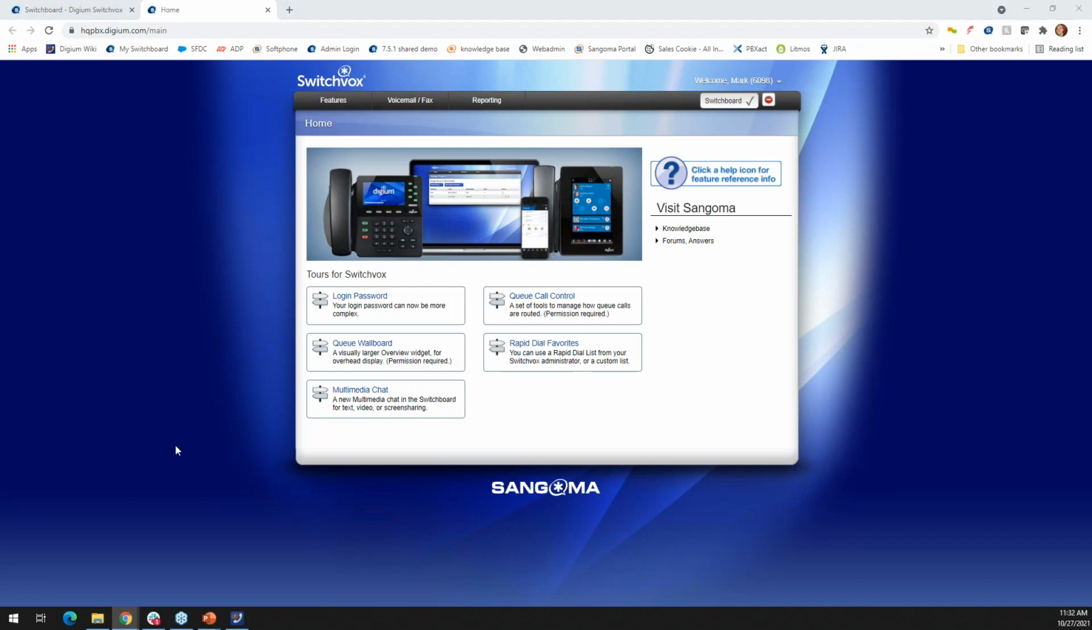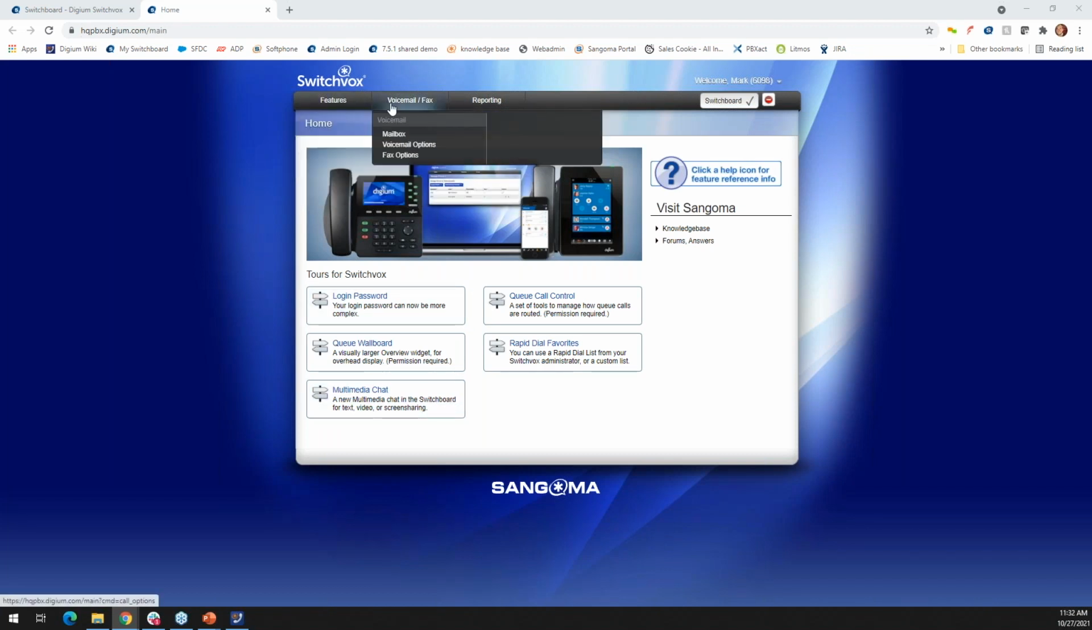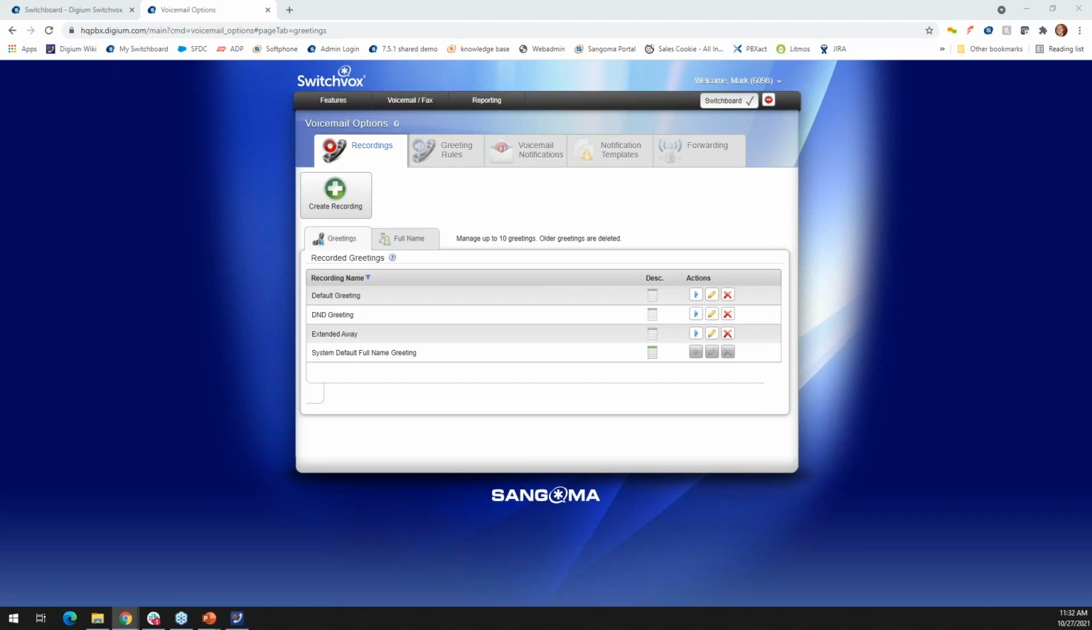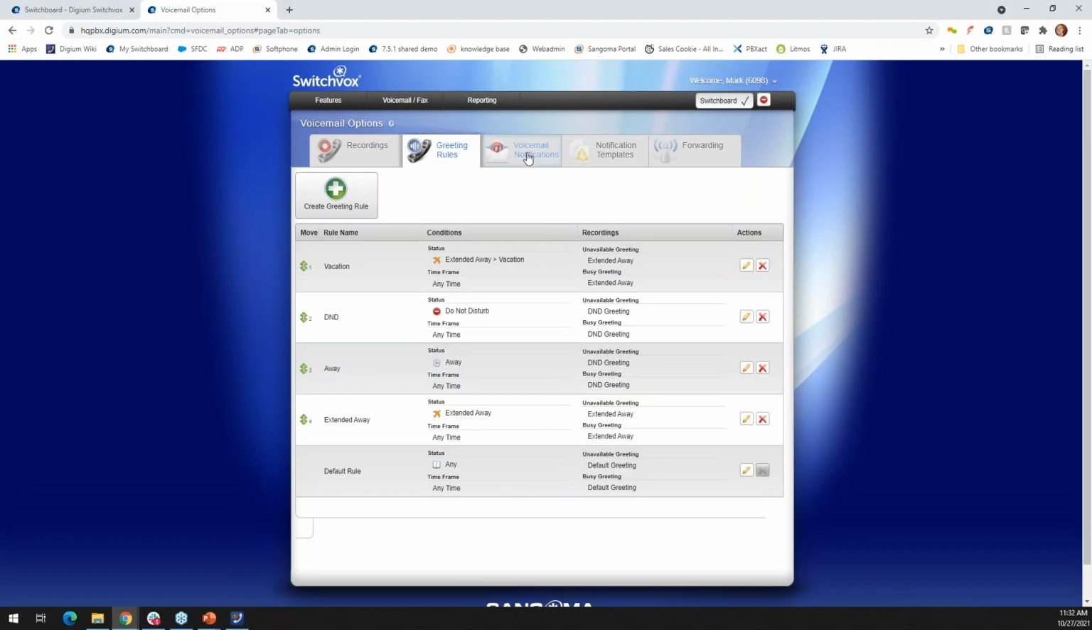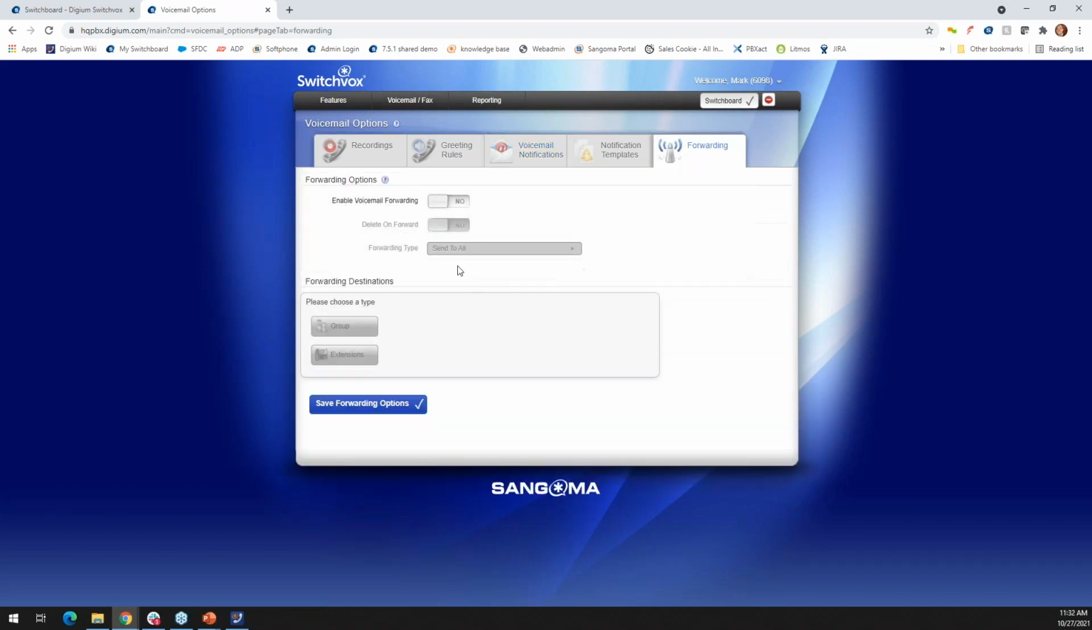We have this web-based intuitive admin portal that allows users to actually access certain things like their voicemail, for example. So I can go into features here and see my voicemail mailbox or change my voicemail options. If I go in here, you can see I've got multiple different greetings added, and I can modify when those play, and I can see where my voicemails go, to what email address, and I can even forward voicemails on to other folks.